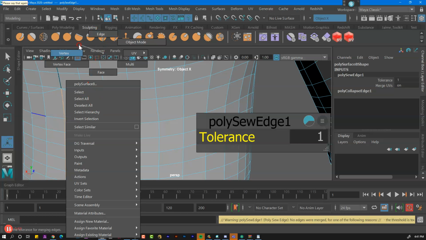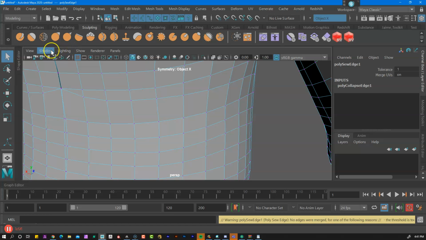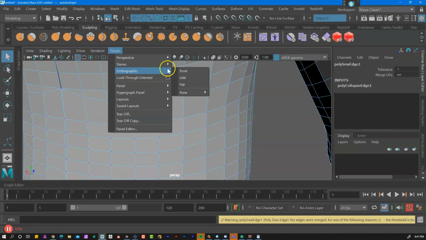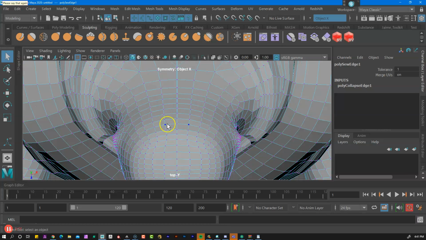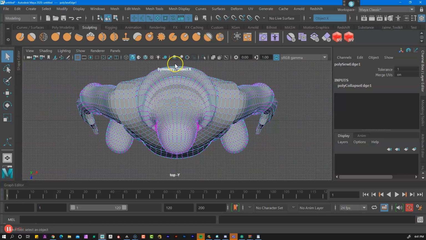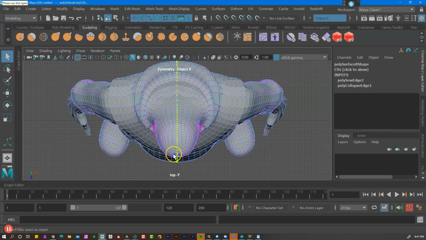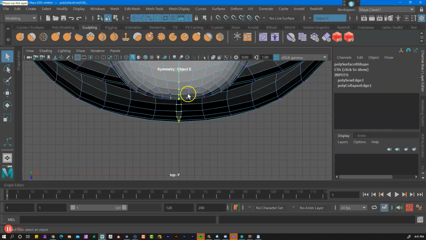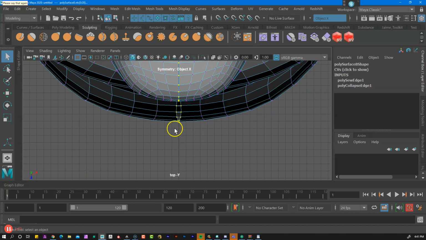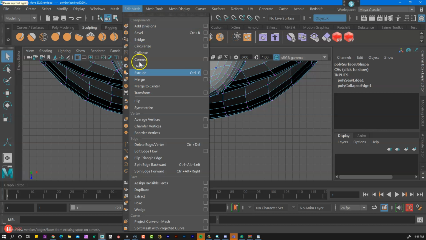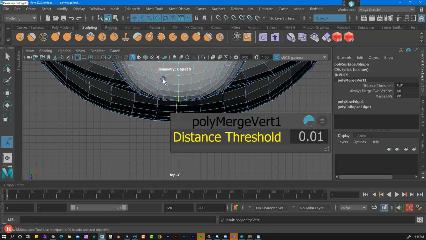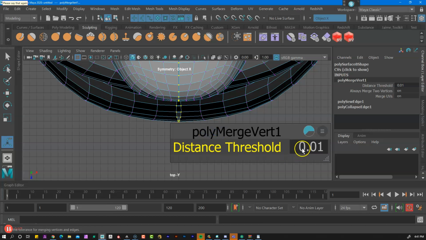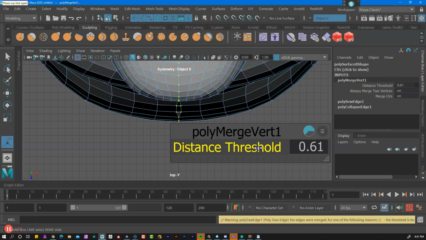So let's do it with vertices, and let's go to the top view. I'm gonna go to panel, orthographic, and then top view. Then I'm gonna zoom out a little bit and select the whole middle row. I have some extras here, so I'm gonna deselect them, right? And hopefully that works. So now I'm gonna go to merge again, increase the distance, and there we go.